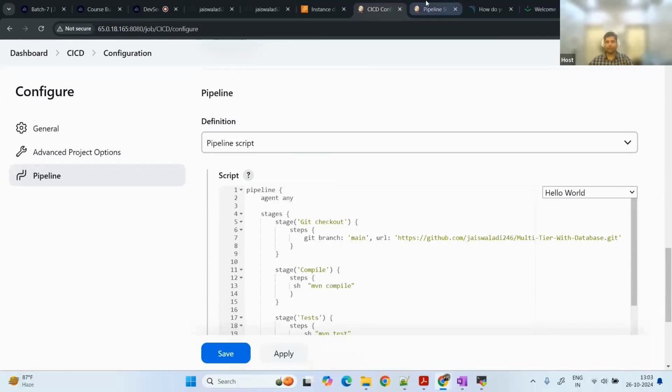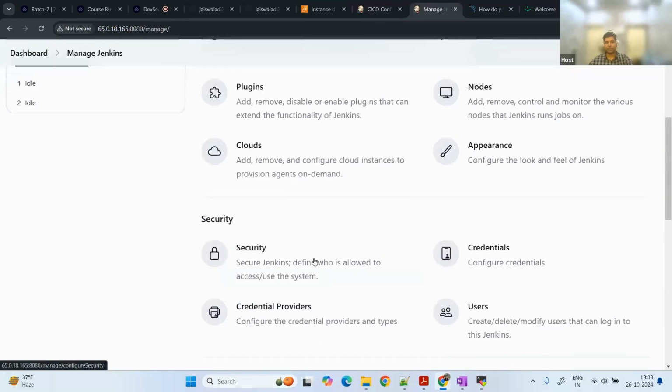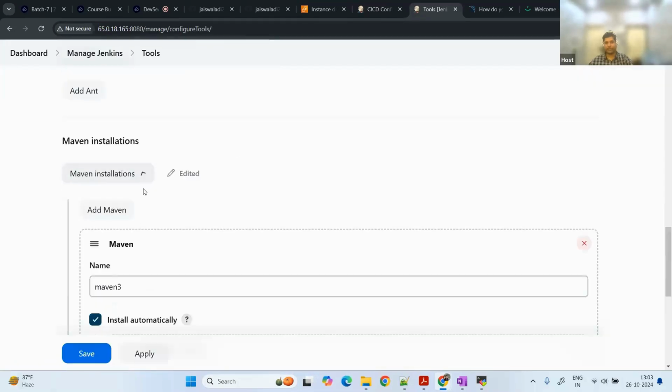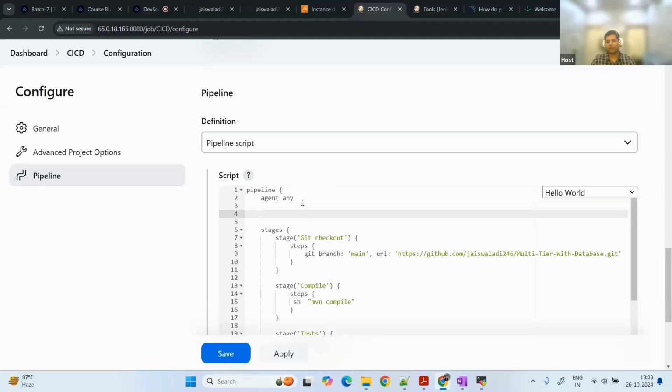So now, where is Maven configured? Maven was configured inside the tool section, correct? Here we have configured it. So whenever we are going to use any specific tool that is configured in the tool section, we have to define it in our pipeline. How can we define it? Defining Maven can be done using the tools block.